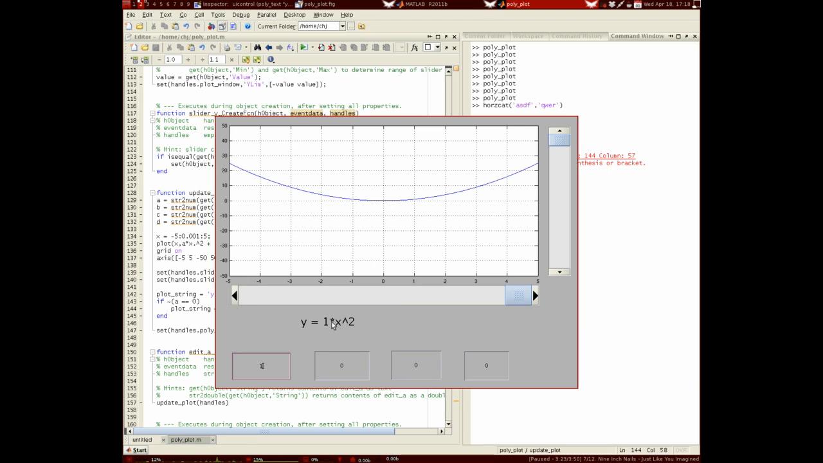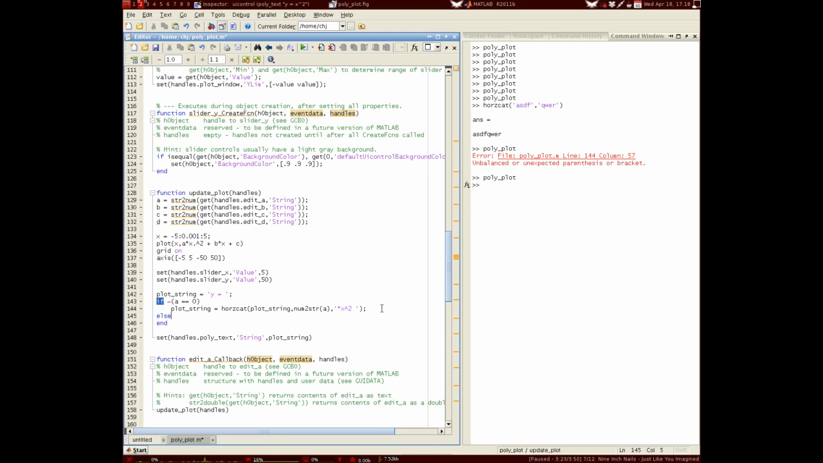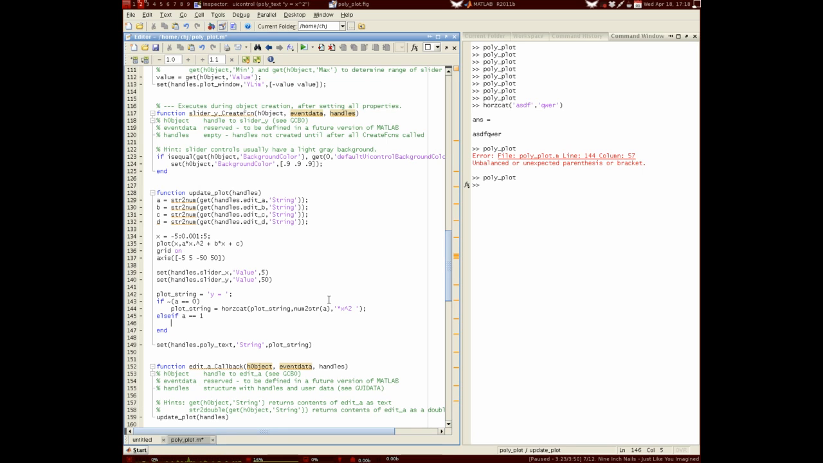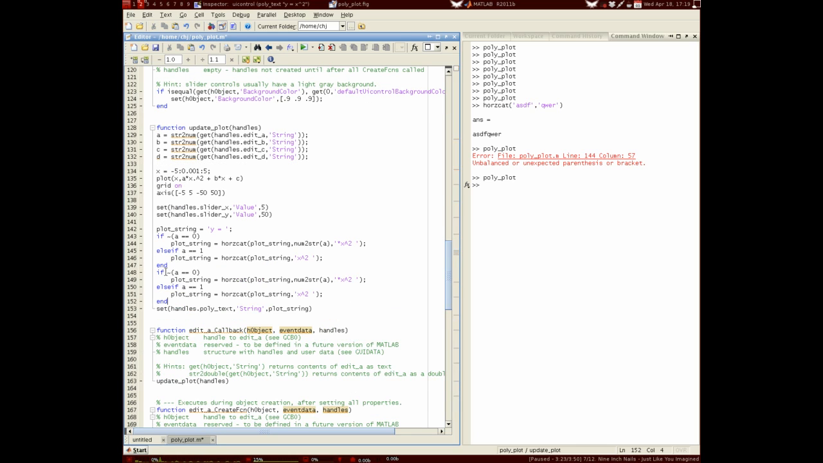I probably also want a condition in here that if it's equal to 1, don't bother displaying it. So let's do that now. Else if a is equal to 1, actually what I'll do here, yes, all I need to do is say plot string equals horizontal concatenation of plot string with x squared. Okay, basically copy this code for the B and C case.